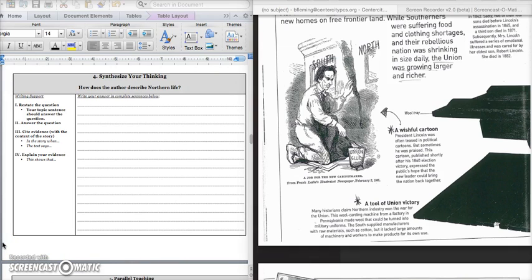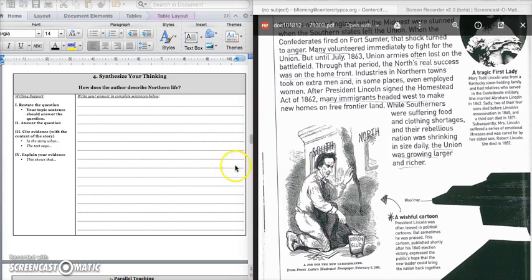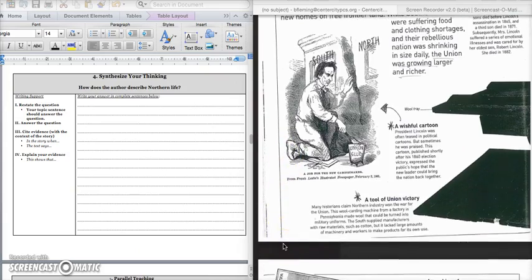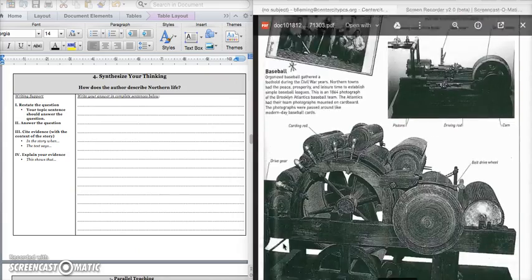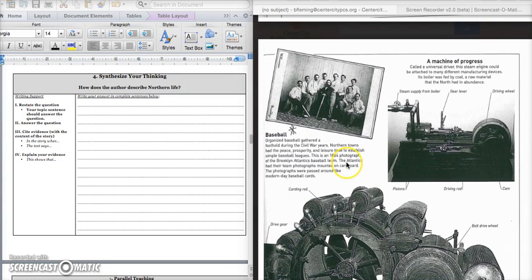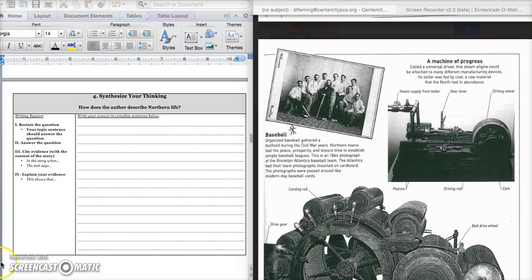And then we have our paragraph. It says, how does the author describe Northern life? So you'll want to start with your topic sentence and then use as many details as you can to support your main idea. I think this information about baseball would be good evidence to support your main idea as well. Go ahead and get started. You have plenty of time.